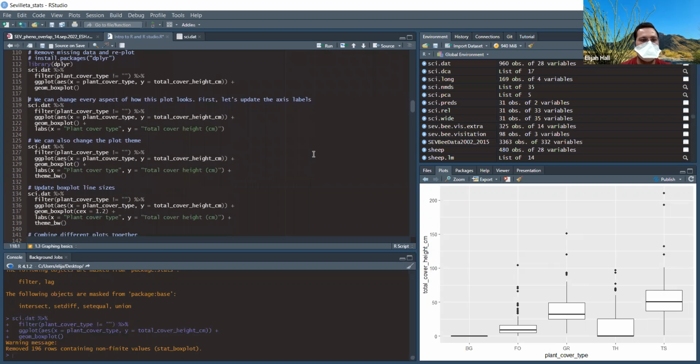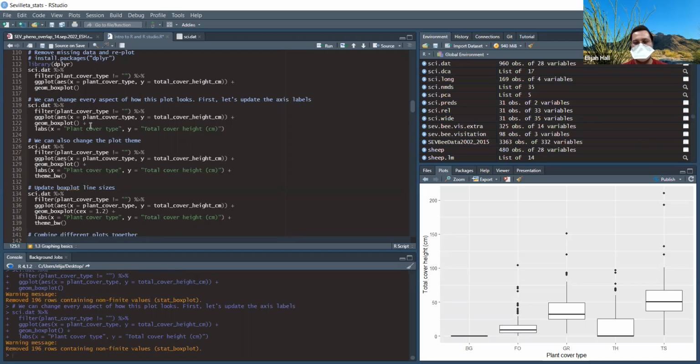And like I said, the great thing about ggplot is you can manipulate every single aspect of this figure. So if you take a good look at this, we're going to make it look more professional now. We're going to do the same filtering process, and this time we're going to update the axis labels to words instead of just the column title. So now that looks a little bit better.